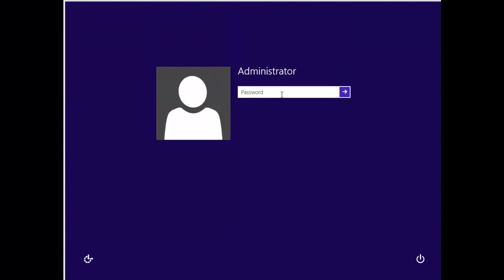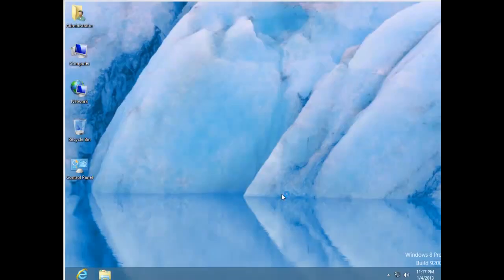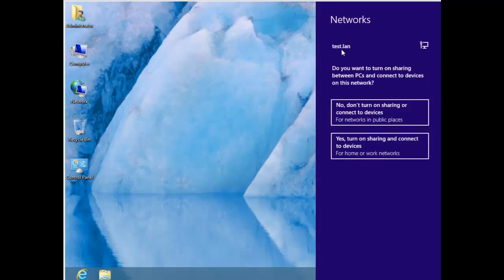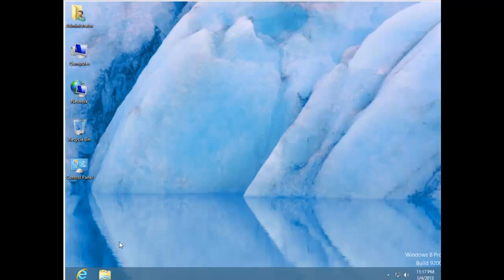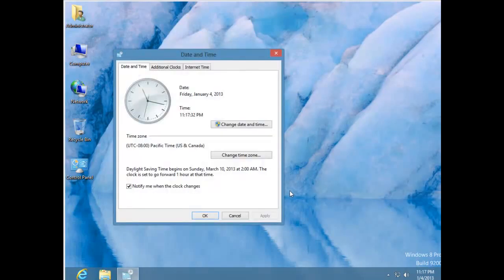And let's go ahead and log in. And we'll choose desktop. And as you can see, it sees our network test.lan, and we will accept it. And let's go ahead and point it to a time server.